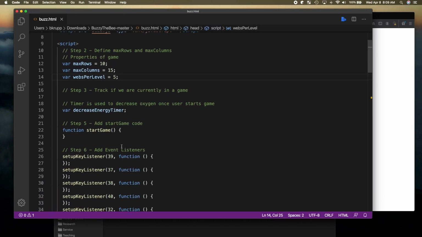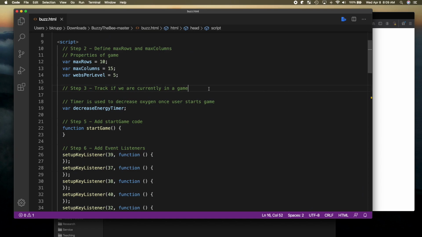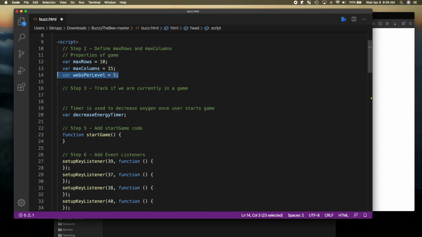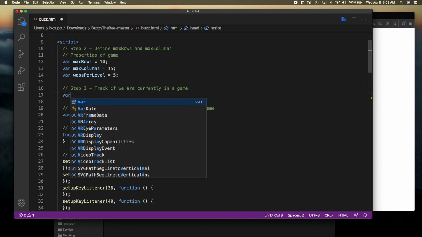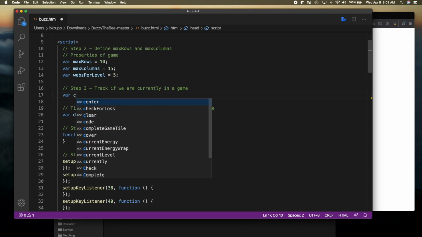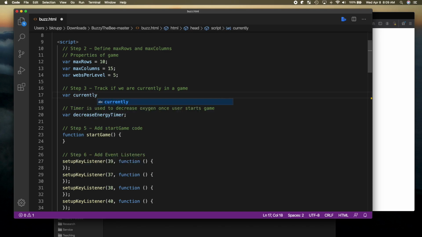So the next thing I want to do, if I go to step 3 here, is keep track of whether I'm currently in a game. So I'm going to create a new variable here, just like how we have these variables already defined for us. I'm going to do var currentlyPlaying and set it equal to false. This currentlyPlaying can have 1 of 2 values, true or false. So initially when we first start this game, we won't be playing a game.